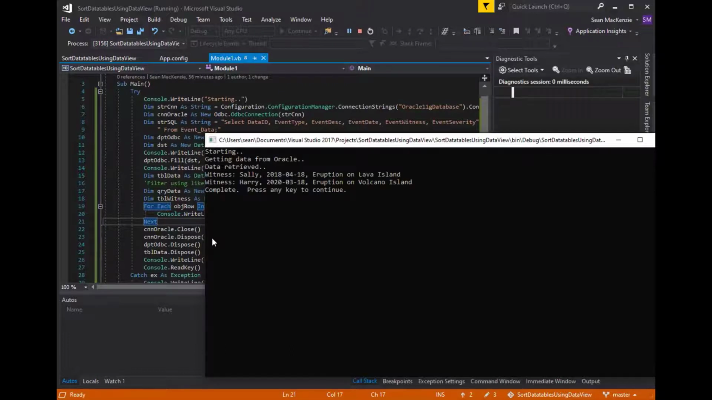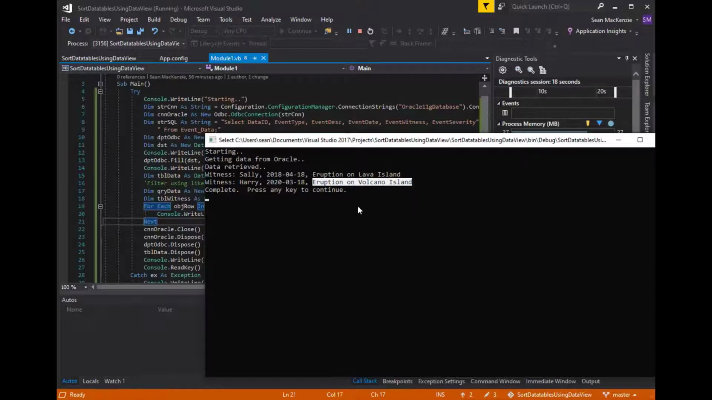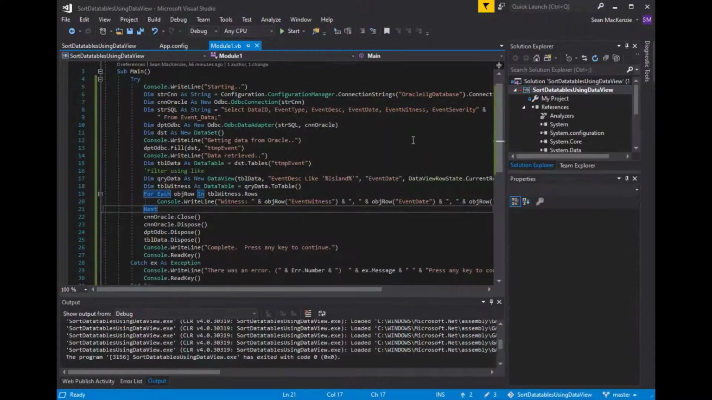And there we go. So we've got our witness, Sally, and what she saw in event date order there, and we've got two rows where the word island was in the description. So there's our eruption on Lava Island and eruption on Volcano Island, and those are two rows filtered using the LIKE operator, which is extremely handy for your ETL.